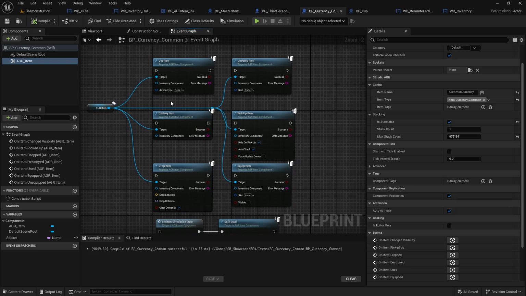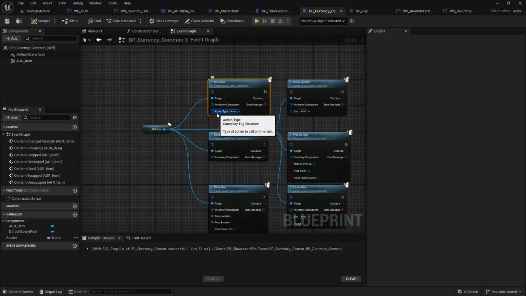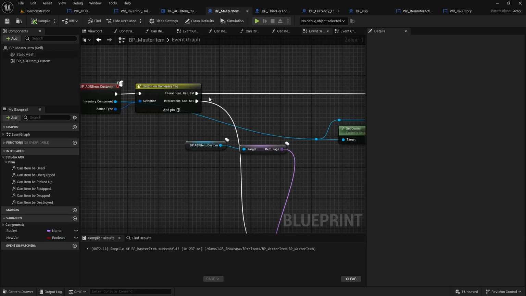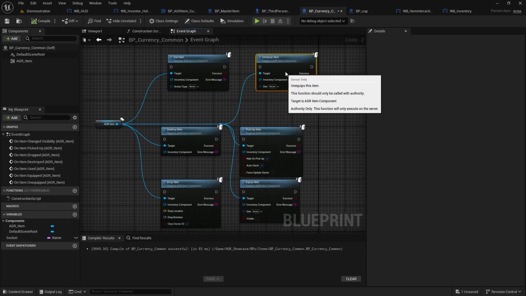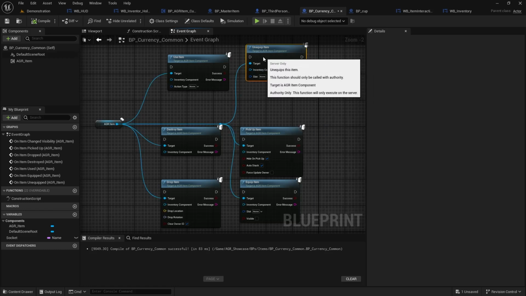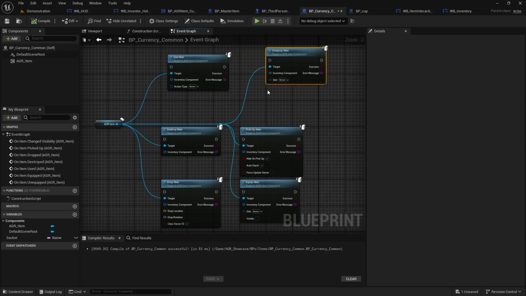Next up, let's look at the functions of the AGR item component. We have use item, where you can define certain actions and what inventory is calling it. You can use the action type to see whether it's being used to craft, eat, or sell. Like we are using it for eating and selling, and we are filtering by the action type. Then we have unequip item, which is basically you tell it to unequip from a certain slot. The same item can be equipped on multiple slots, so that's why we have to specify what slot we want to remove that item from.